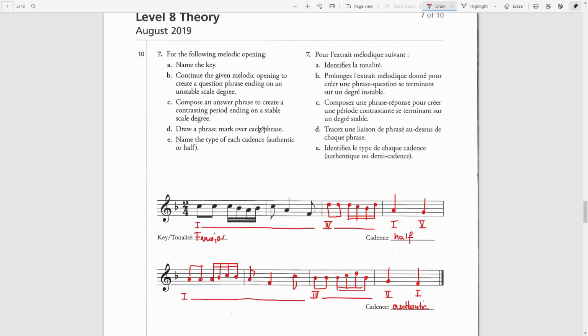Finally, I will draw phrase marks over each phrase. To finish, I will erase the chord symbols as they are not needed for the answer.